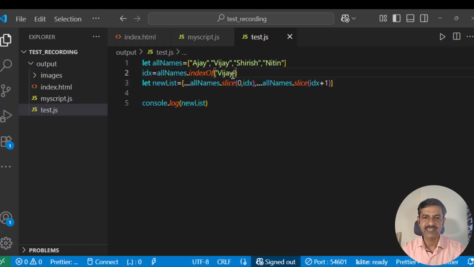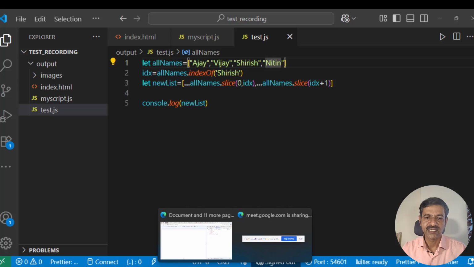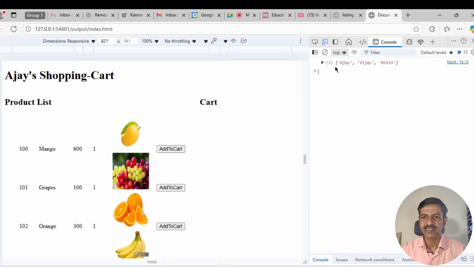Whichever name you give, its index it will find. Sir, it is only used to delete, right? Yeah, this slice function is to delete from the list. Okay, sir. So it is giving you items up to index minus 1, the first part, 0 to index minus 1. If I give Shirish, it will give you Ajay, Vijay from the first slice. And index plus 1 will take it from next after Shirish till the end. There is only one, so Shirish will be gone now. As you can see, Shirish is not there.